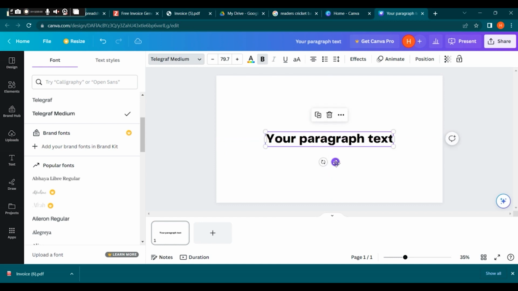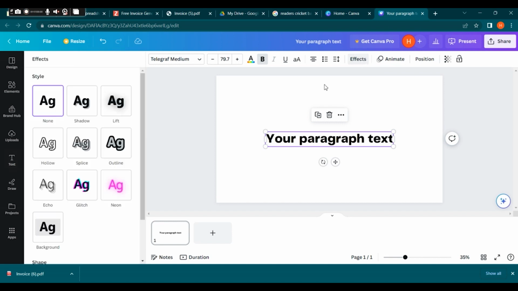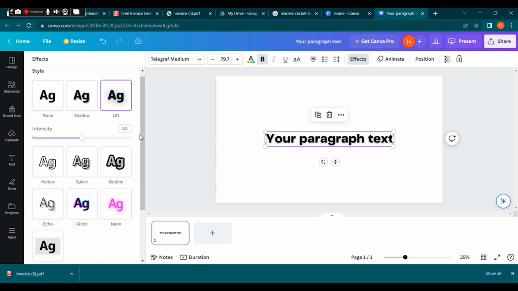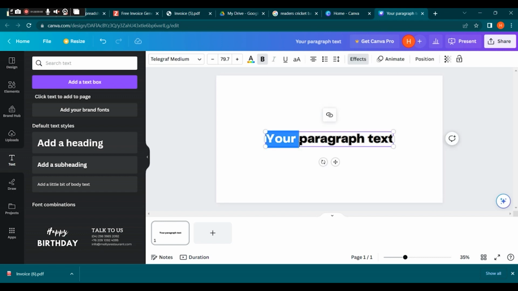Position and resize the text elements by dragging them on the canvas and using the corner handles to adjust their size. You can also apply additional styles and effects to the text by using the options in the toolbar, such as adding a background color, applying a text shadow, or changing the text's transparency.